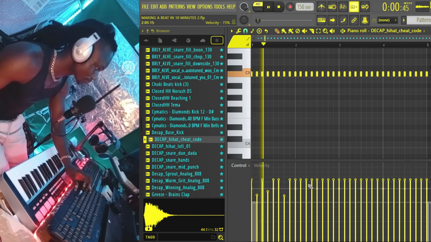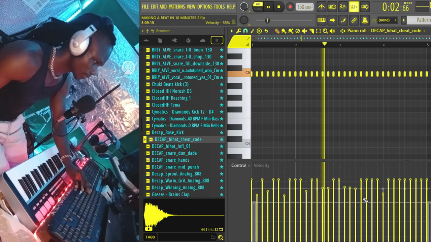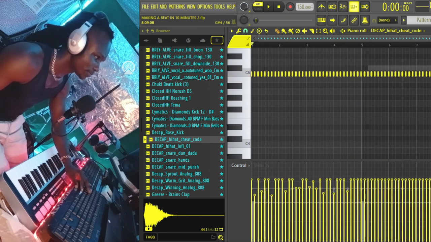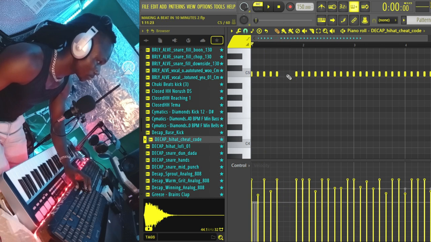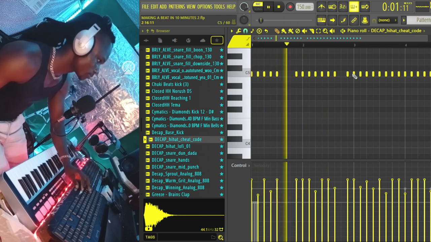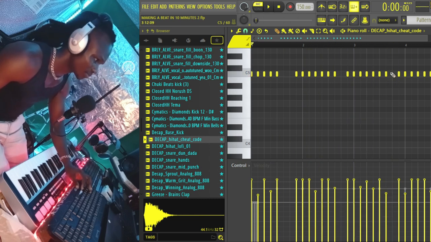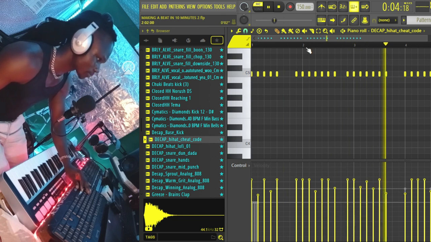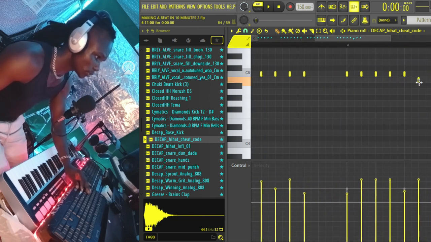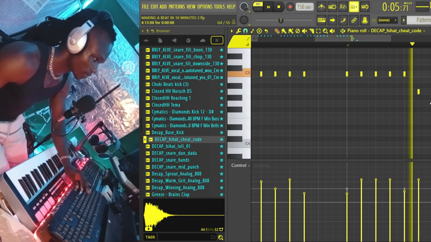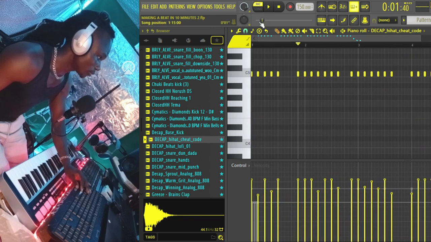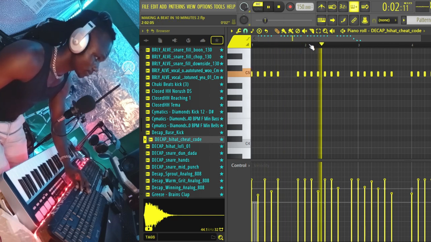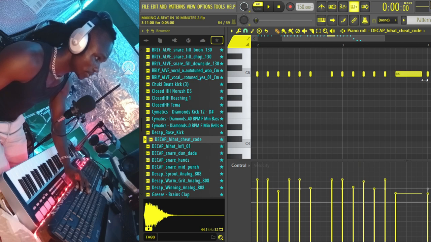So I'm going to play around with the velocity, just randomly, like this. I'm going to delete this one, and I'm going to delete some notes. I'm going to make some changes here at the end. I'm also going to create some slide notes, so I'm going to extend this one like this.